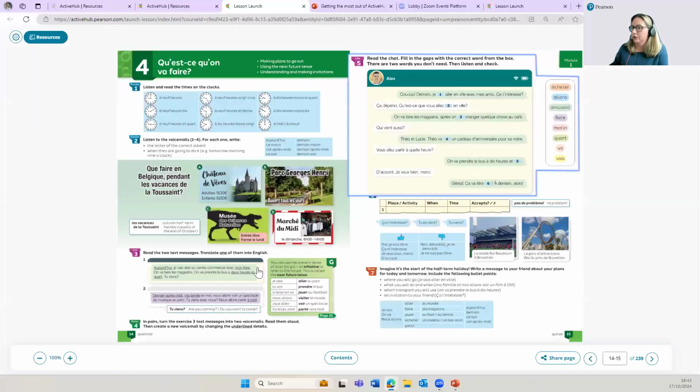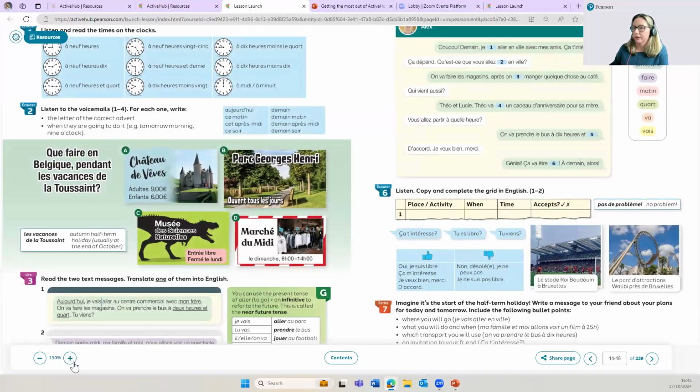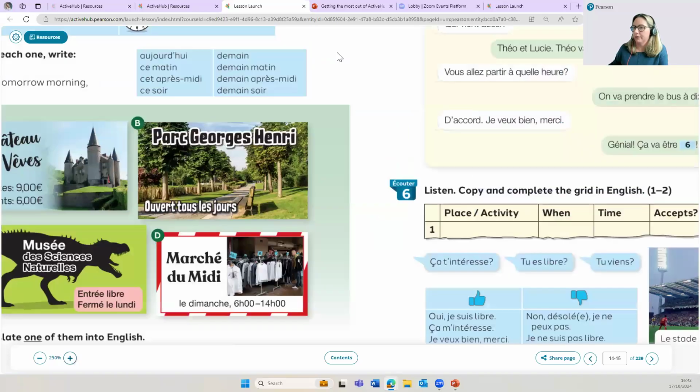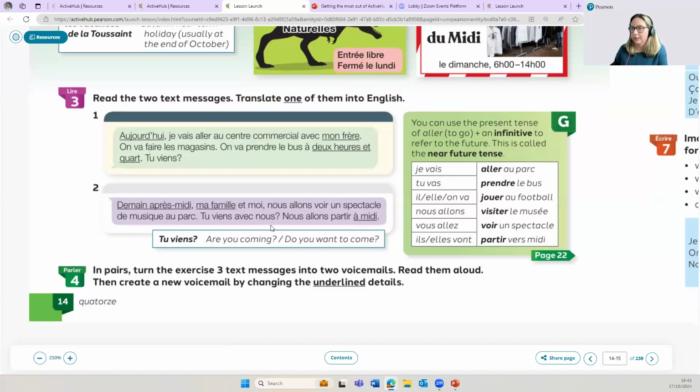So what I could do is I could zoom in and then pull that up. Might even be able to go a little bit bigger there. There we are. And now the students can see the text messages, they can see the task instructions, and they've also got here the grammar box to support their learning, because this is all about the near future. So if you want to show them more activities or more resources on the page to support, then I would use that page zoom there.